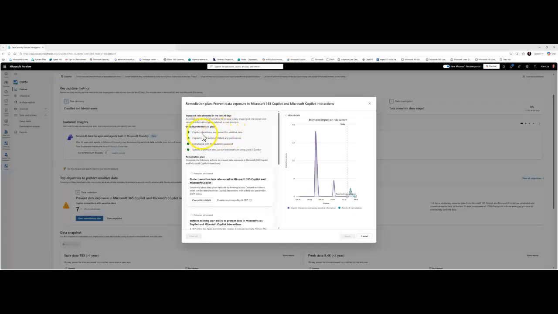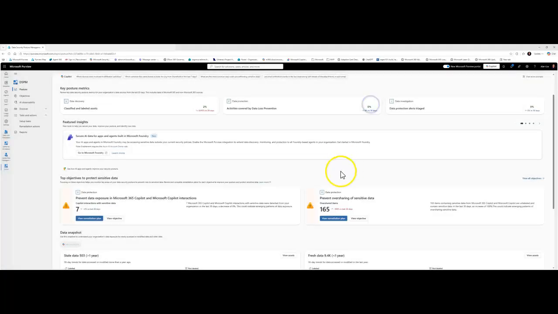So here's the default protections in place. Copilot interactions are scanned for sensitive data. Copilot honors sensitivity labels. And compliance with AI regulations are assessed, and specific SharePoint sites can be restricted from use in Copilot. You get that through SharePoint SAM or SharePoint Advanced Management. And then there's additional things that we can do here with complete the following action to prevent data exposure. We're going to do that here in just a little bit.